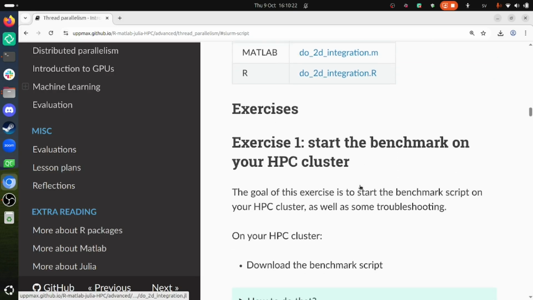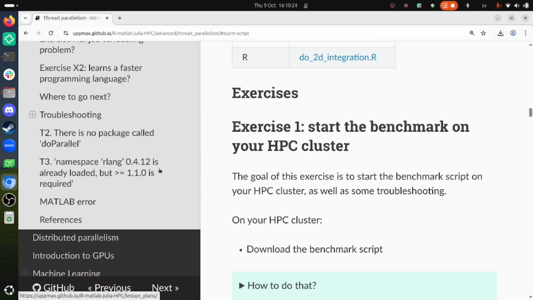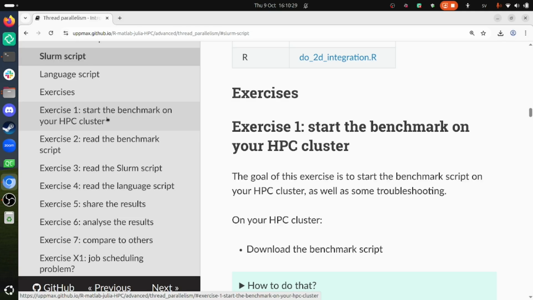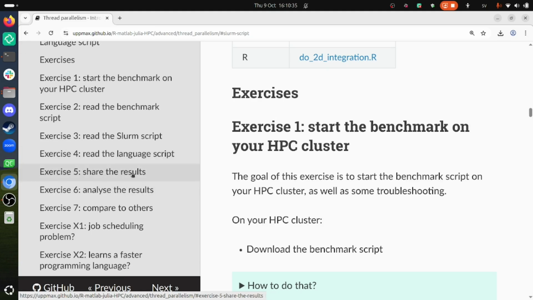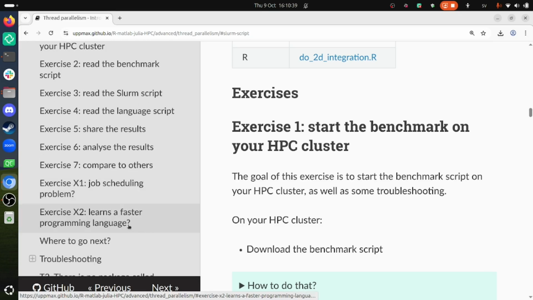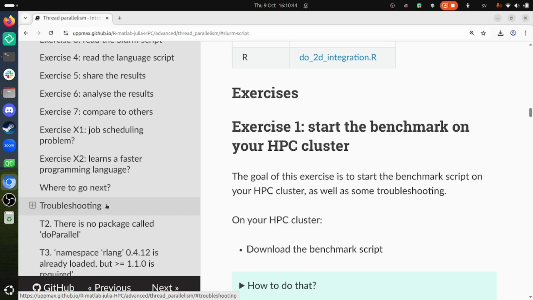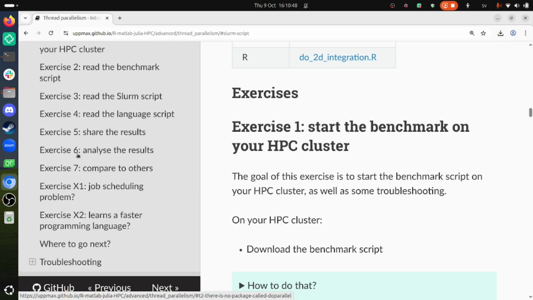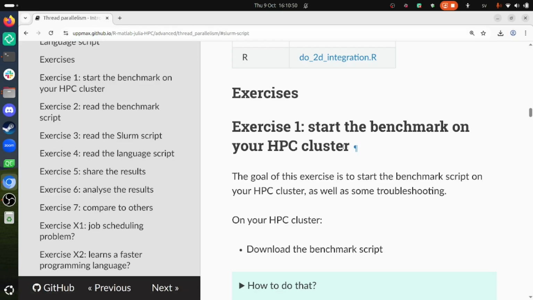Alright, let's take a look at the exercise. I'm going to take a look at the table of contents first here at the left. Start the benchmark, read the benchmark script. So we're going to read the scripts in detail. We're going to share the results, analyze results, compare to others. Job scheduling problem, there are extra exercises 1 and 2. And where to go next and some troubleshooting. And here are some errors, the reference to the literature. So now I'll walk you through the exercises.